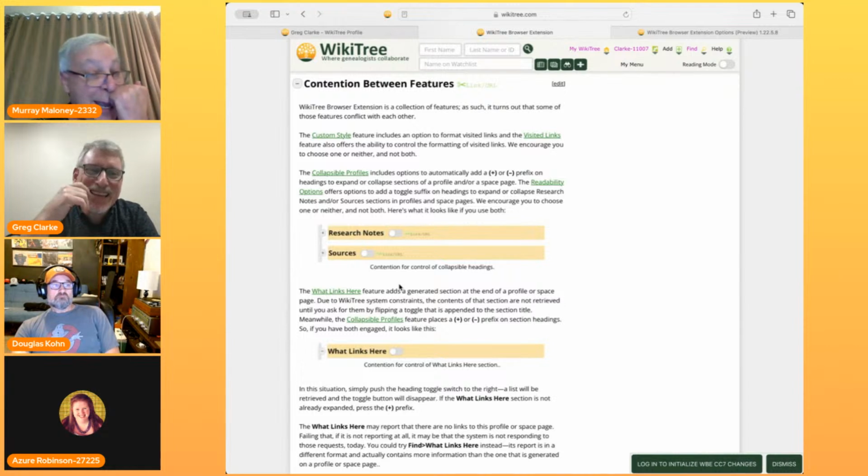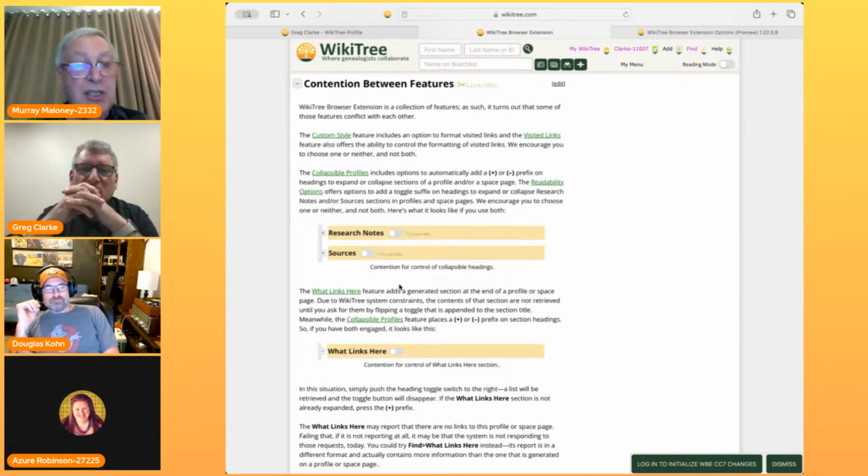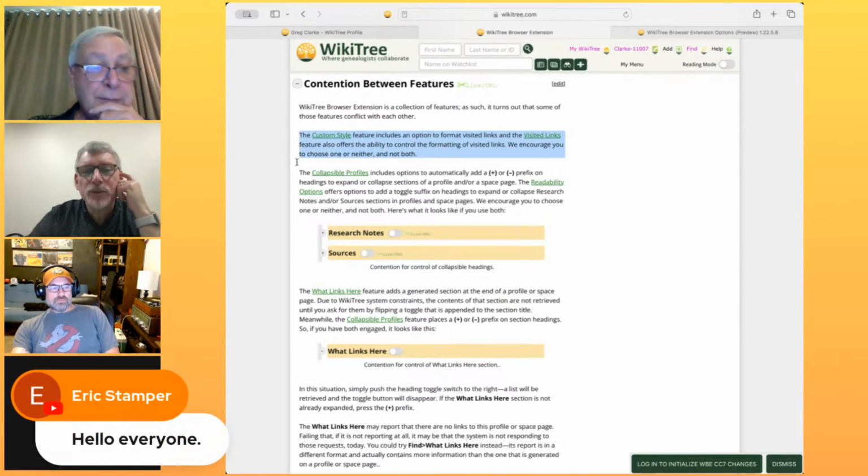Now, for the most part, these all work together and they don't bump into each other. But there are a few cases where they can, and so I've enumerated those. I've explained what the contention is, what you should do, and how to make your choices about the settings. In some cases, you don't want both things set. You want to choose one or the other or neither. Style is a perfect example of that. That makes perfect sense why that would be a conflict.